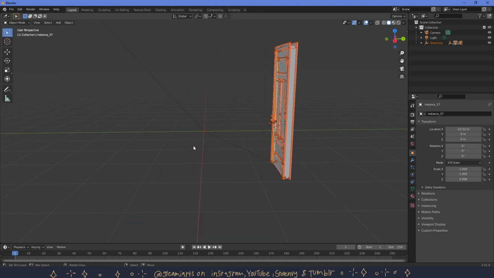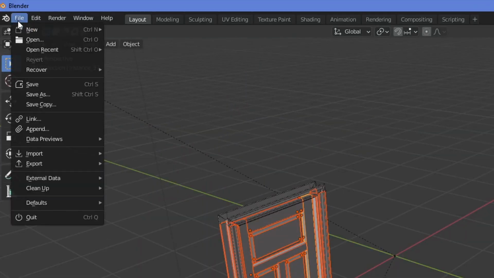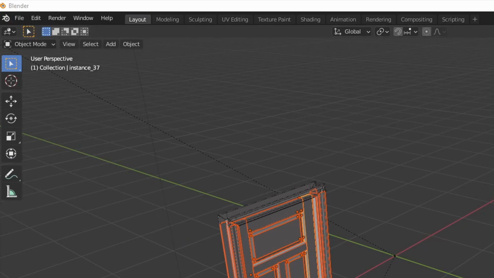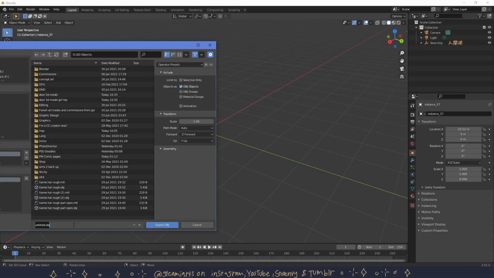So now it's here in Blender. So I now go to File, Export, and OBJ. Find a nice place to save it. And I shall call it Door. It's here. I like calling my things quirky titles.